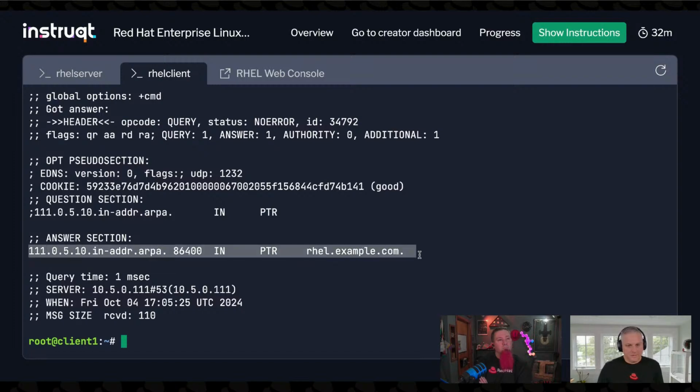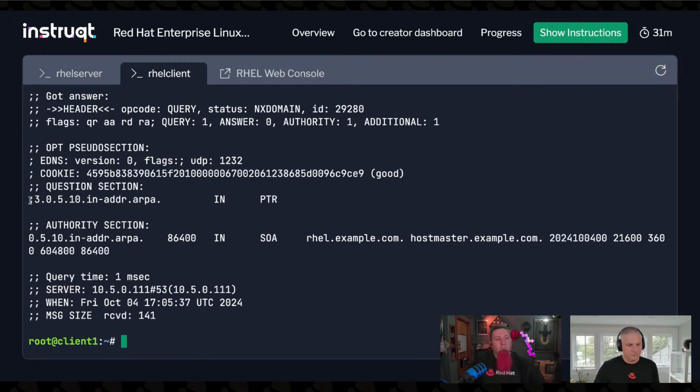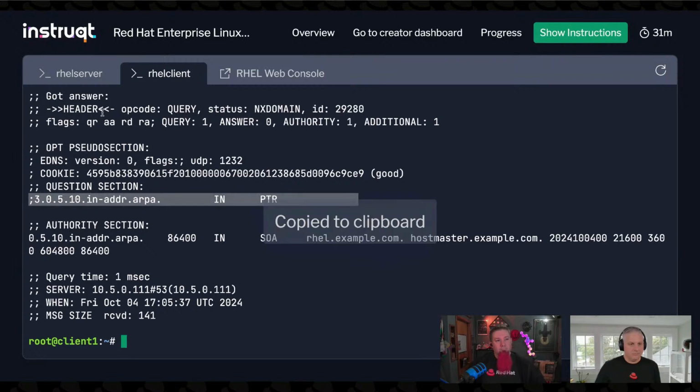And there's the record. But if I look up something that doesn't exist, like 3. Right. There's no matching record in the zone file, because I only put two machines' IP addresses in there. Now, a lot of people are never going to bother to look this up.